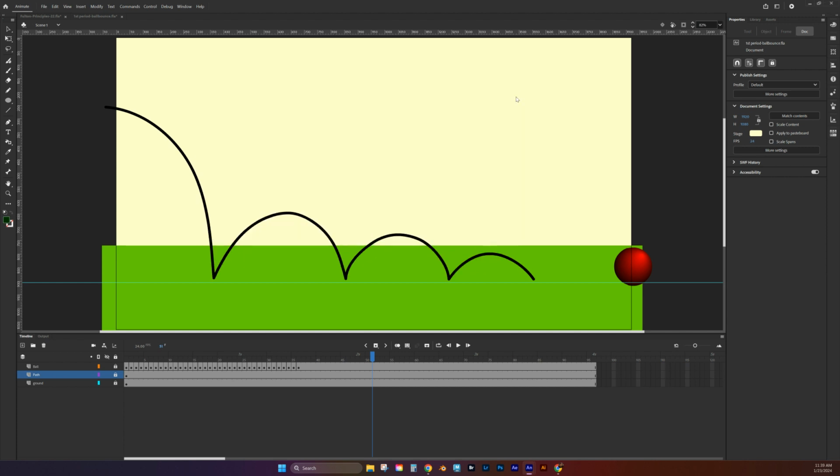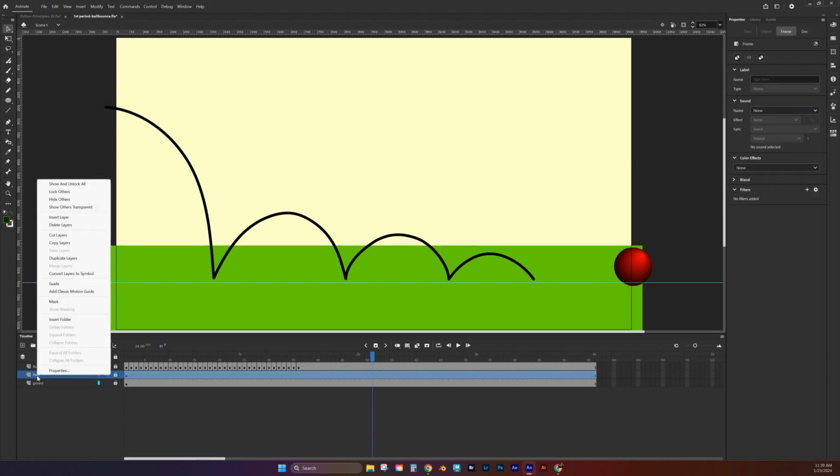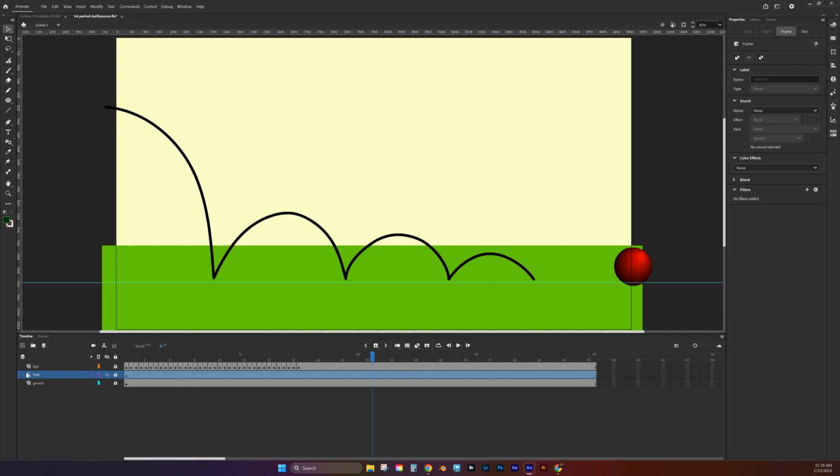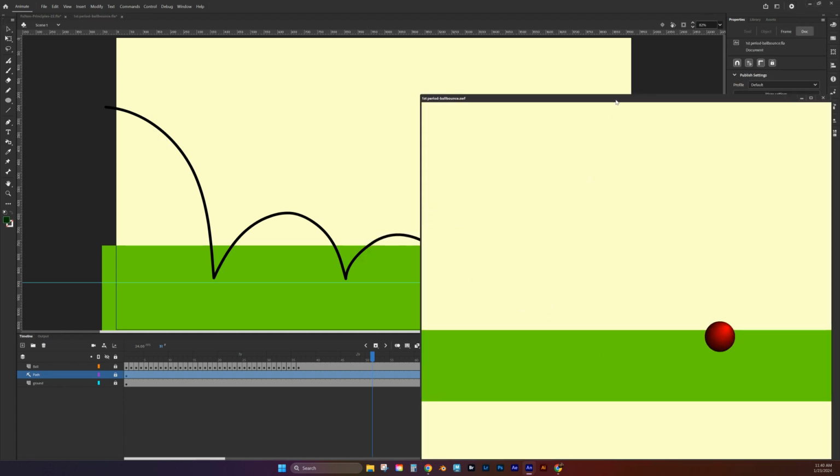So here's what I'm going to do. I'm going to select my path layer. I'm going to right click on it. And if I want it to be hidden, I'm going to mark it as a guide. And so now I'll get this little measuring tool, like a guide, and I'm going to go back to test movie again. And now it's going to preview again, but without that path layer.